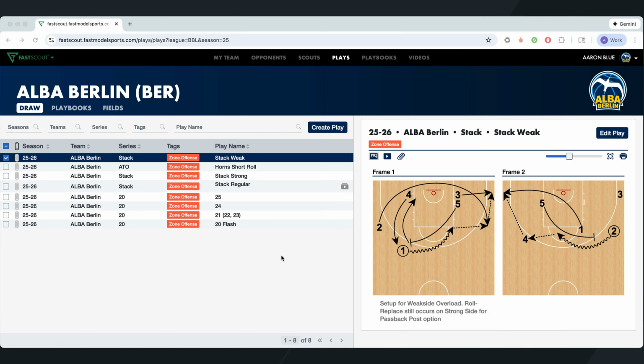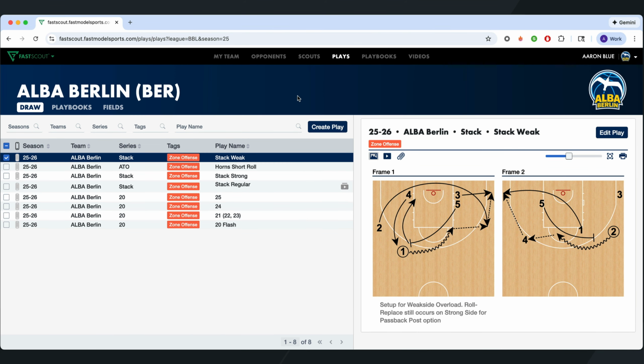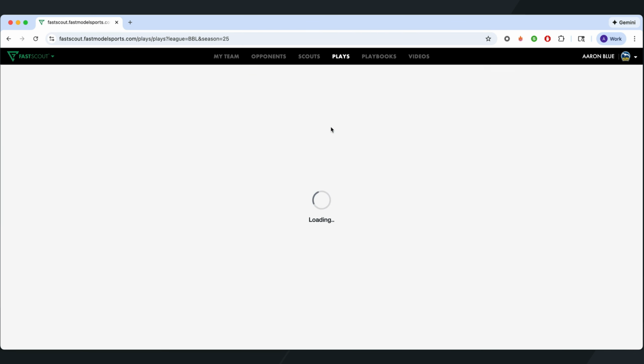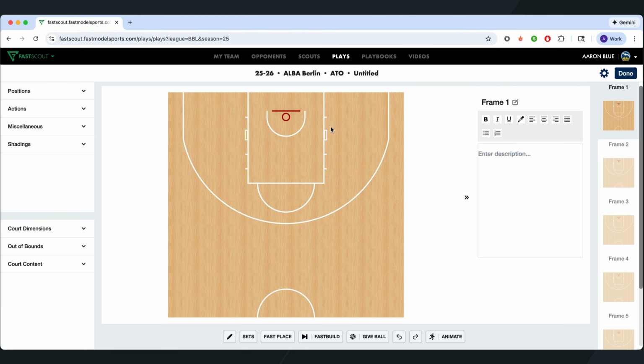The FastDraw Web portal is easy to jump into under the Plays tab within FastScout. From here, we can start creating our plays easily by using the Create Play button here in the middle. This will open up our interface here to diagram this play as we wish.